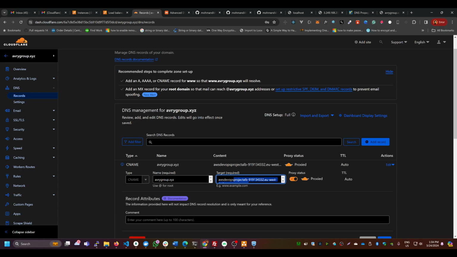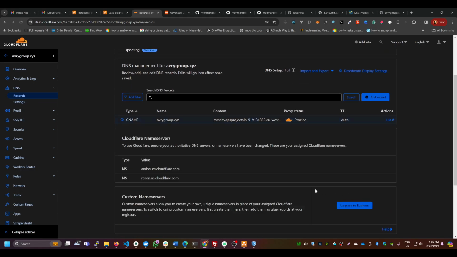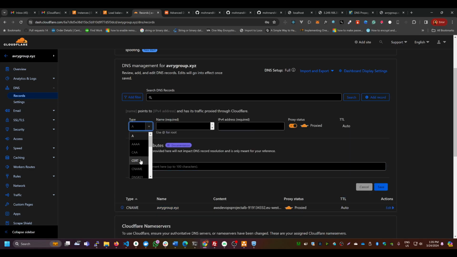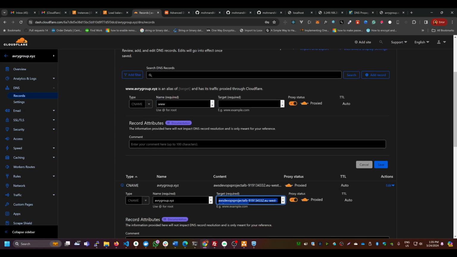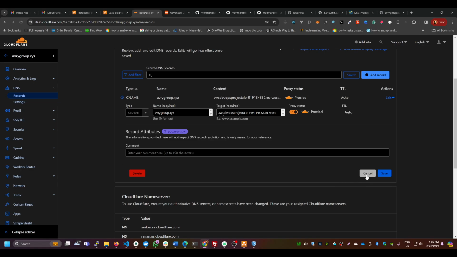If you see here, this is the same ALB URL, and we should put @ here and save it. @ means without anything in the front like www. So @ means the domain name. We can also put another CNAME, for example CNAME and then www, and let me copy this ALB URL and put it here as well. We should cancel this one. This one is fine.